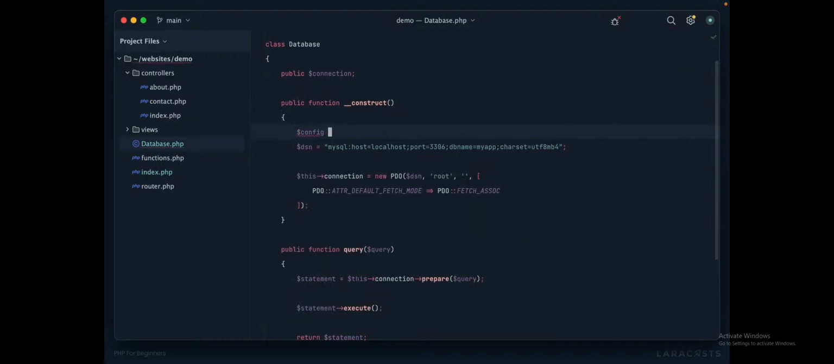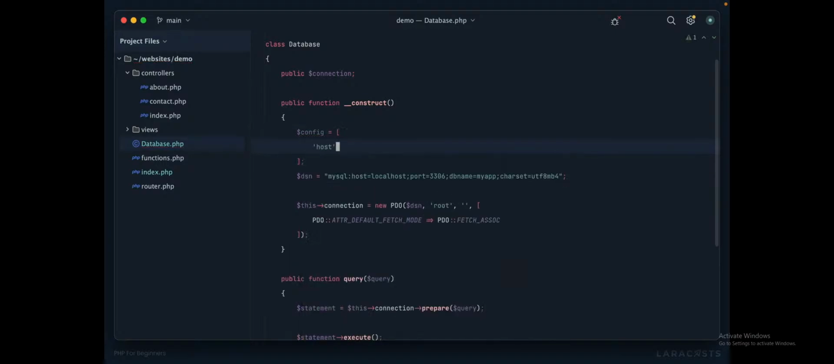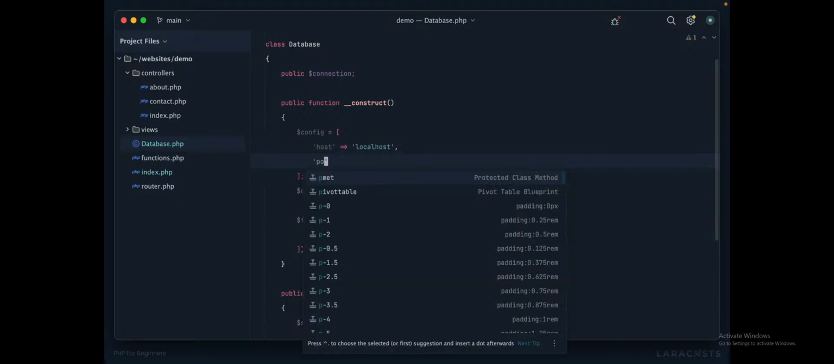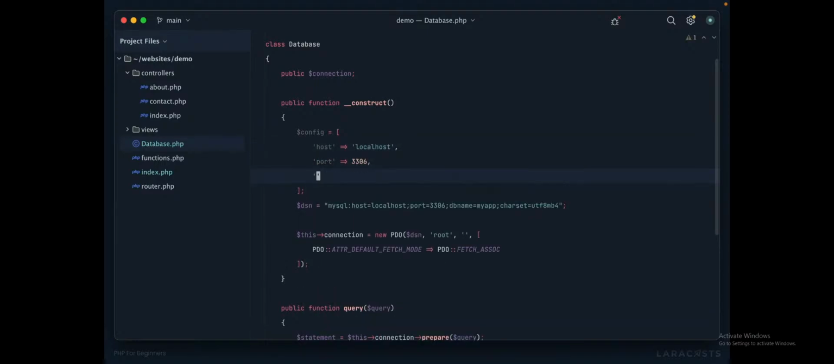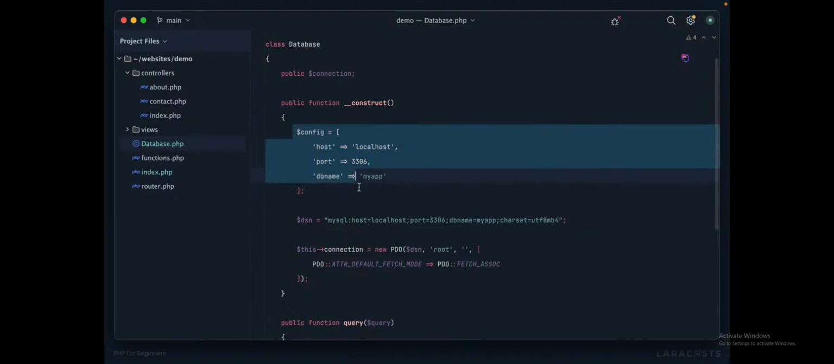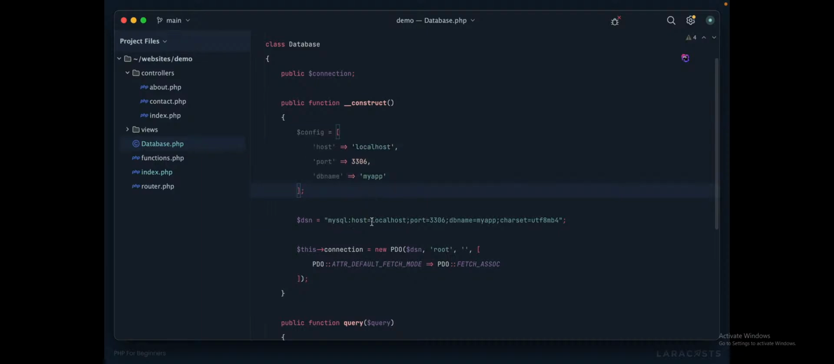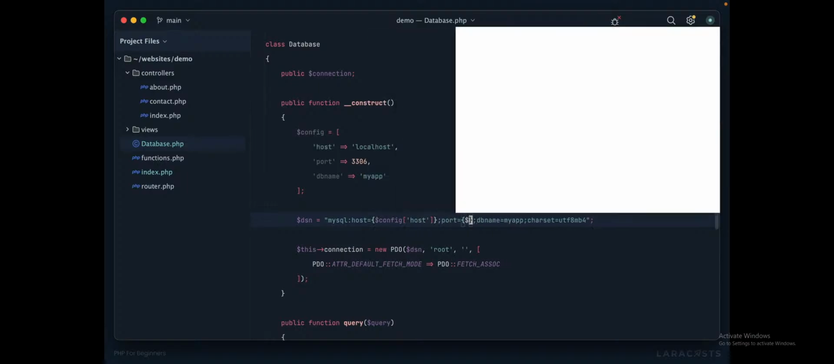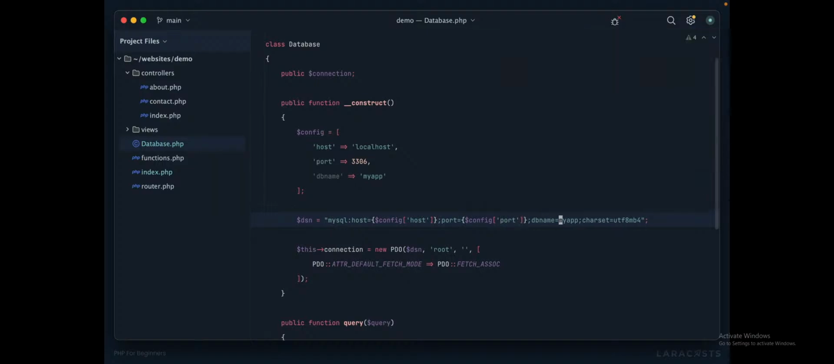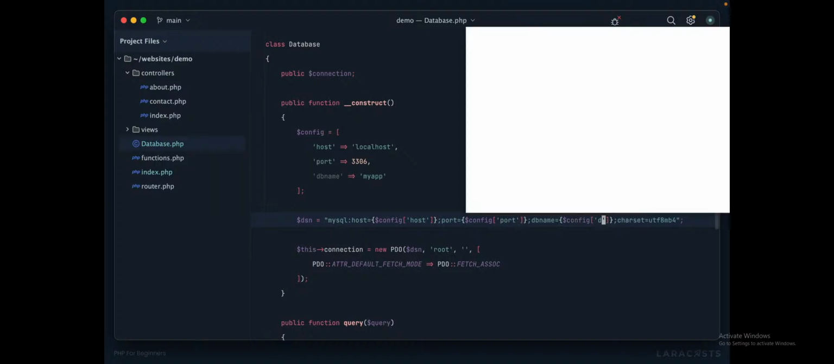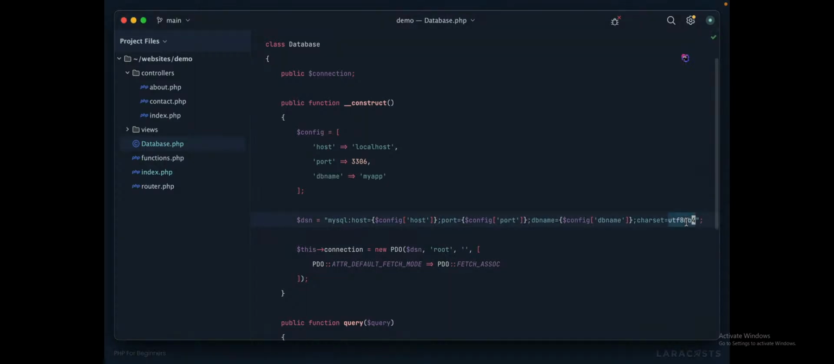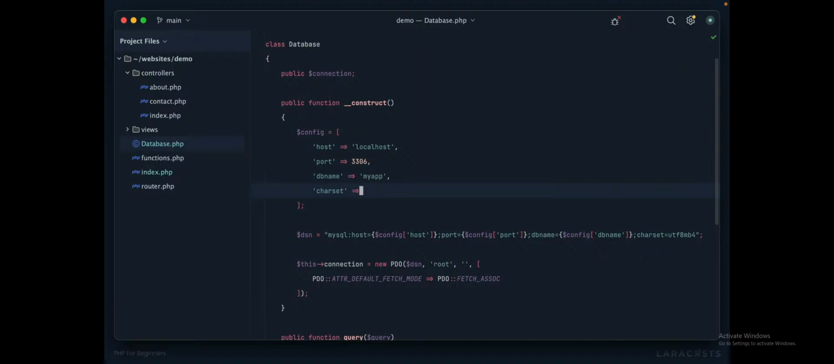So what if we had some kind of configuration array? And for example, I could say the host is localhost, the port should be 3306, and the database name should be my app. Okay, well, if I defined that outside of the DSN, I could then substitute it like this. Config host, and then config port, and then finally config database name. But while we're here, why don't we also do the character set? And I'll paste that in. And then once again, update this as well. All right, so this is getting a little messy, but we can clean it up.